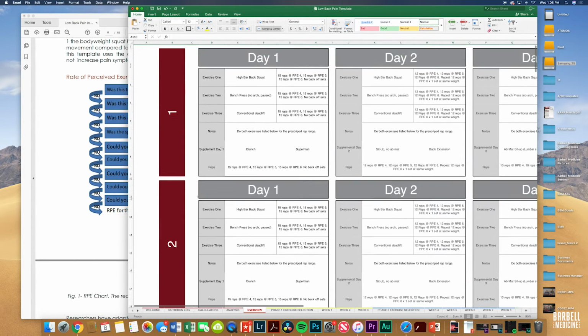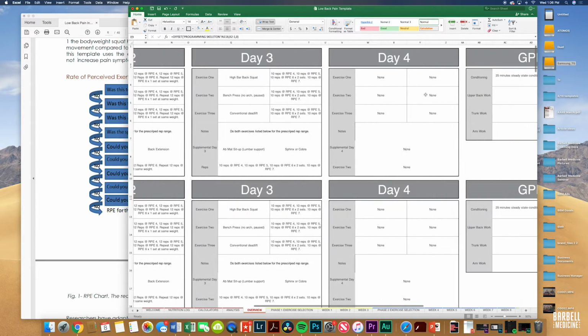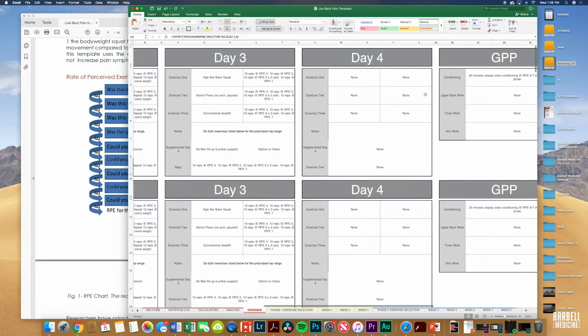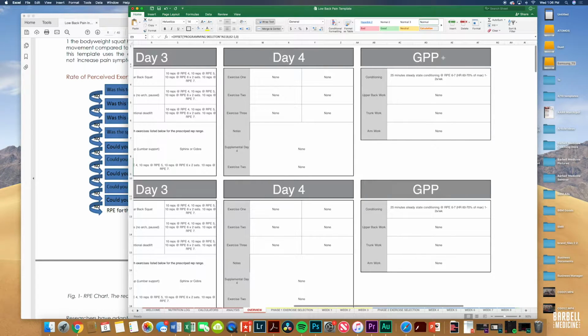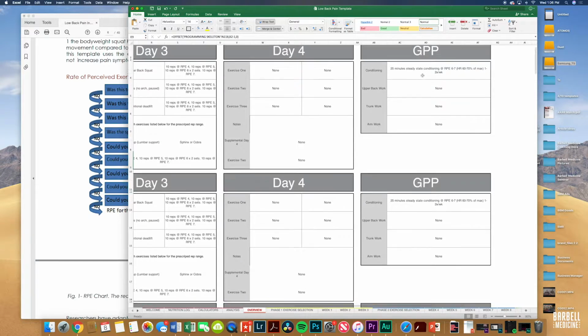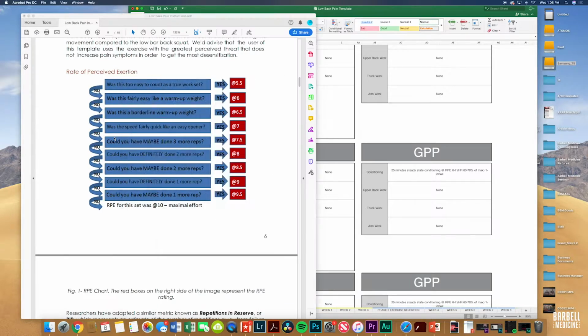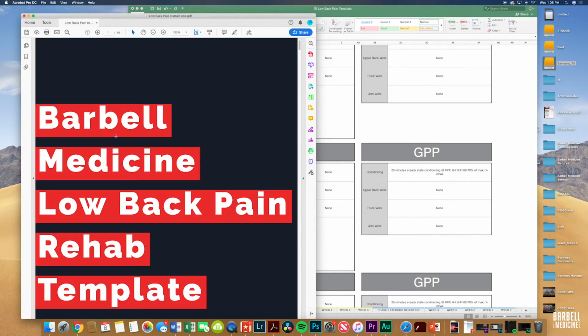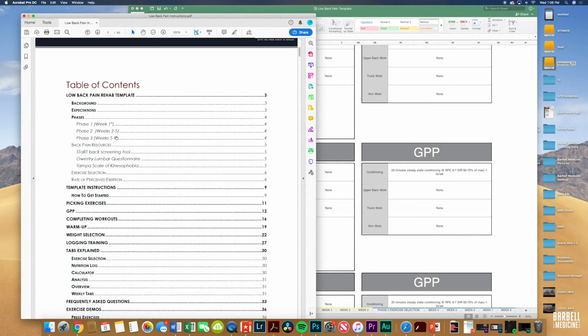Notice these supplemental exercises, the crunch and the Superman. Do both exercises below for the prescribed rep range, and here's the prescribed rep range. And again, here's day 2, here's day 3, day 4. There's no day 4 programming until phase 3. And then for GPP, general physical preparedness, we just have conditioning for the first couple weeks. And again, if you have any questions on what these things are, I would go to the instruction manual, GPP, and you can figure it out.